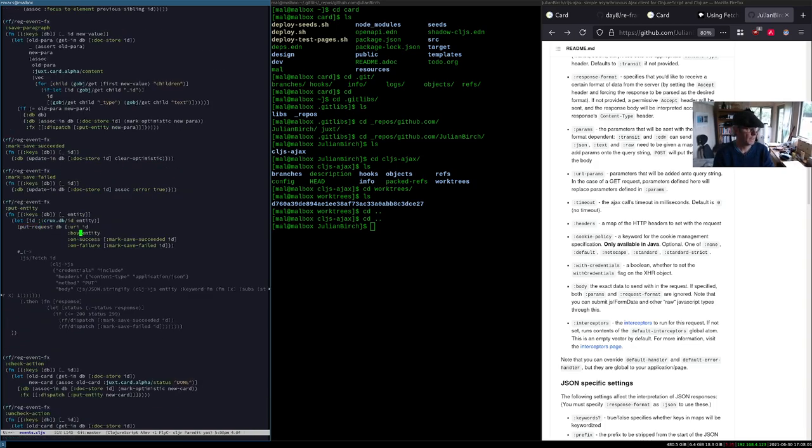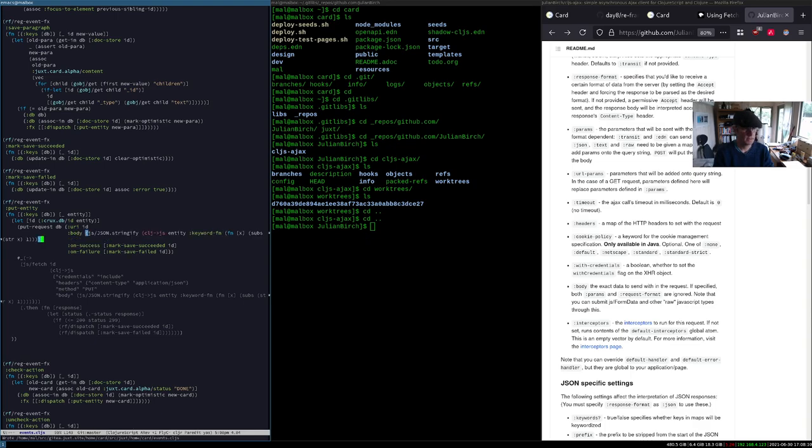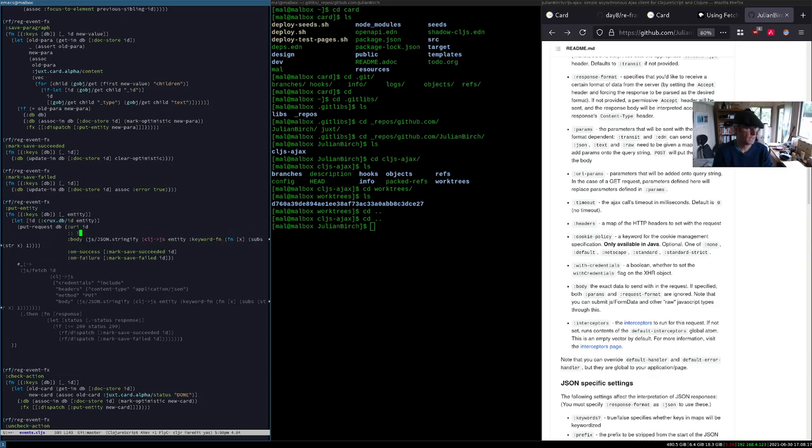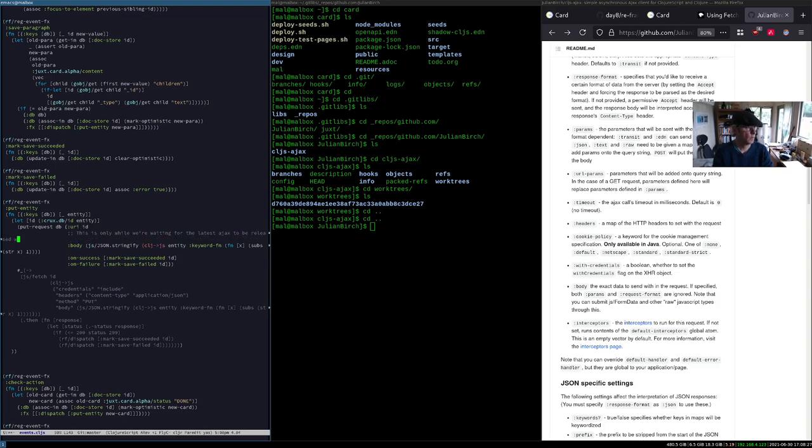You would say body here, and I could bring this one back. This is the exact data that was working before, and this will work again, but we could put a little comment saying this is only while we're waiting for the latest Ajax to be released with a fix for stringifying namespace keys.